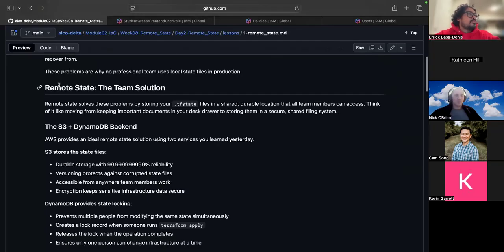So what's the solution? Remote state. Remote state solves these problems by storing your state files in a shared, durable location that all team members can access. Think of it like moving from keeping important documents in your desk drawer to storing them in a secure shared filing system.